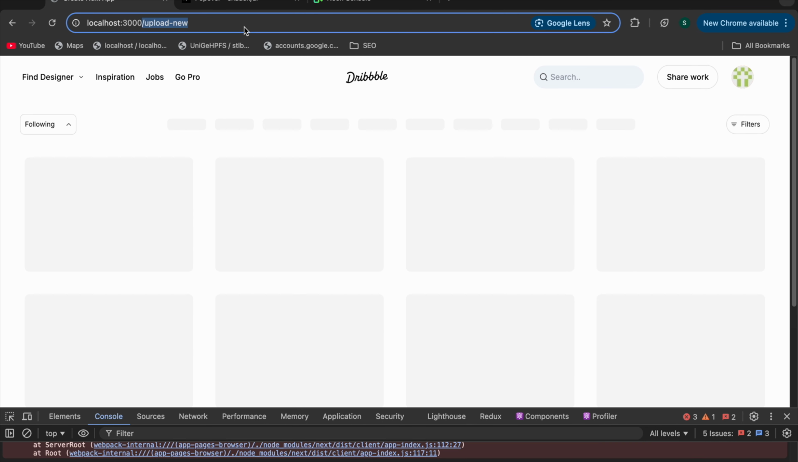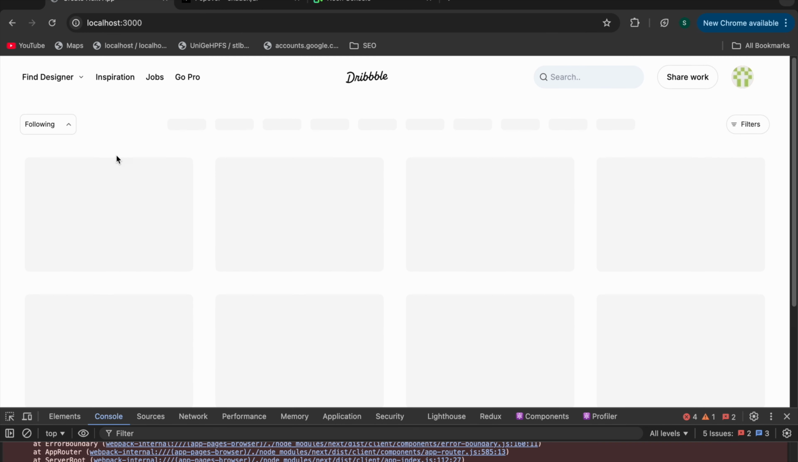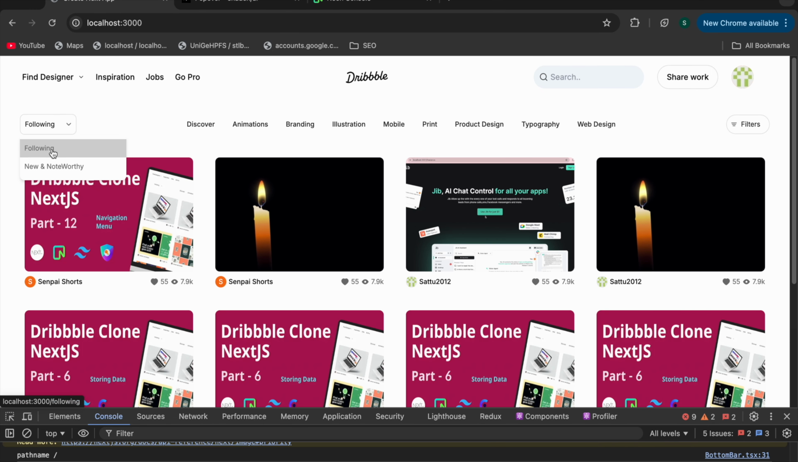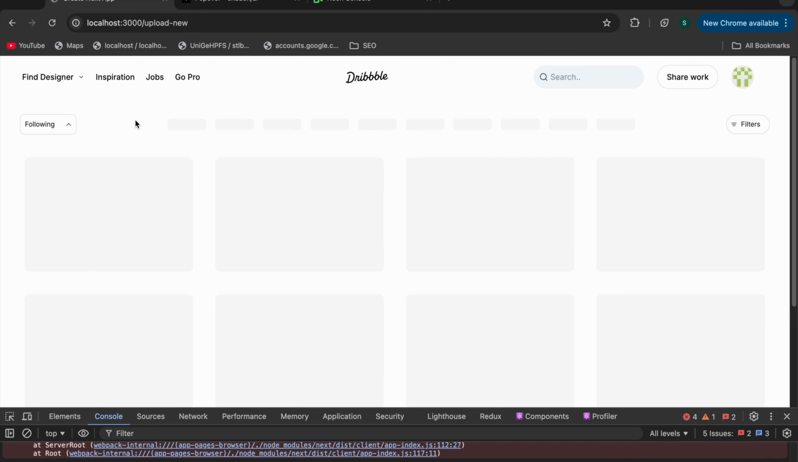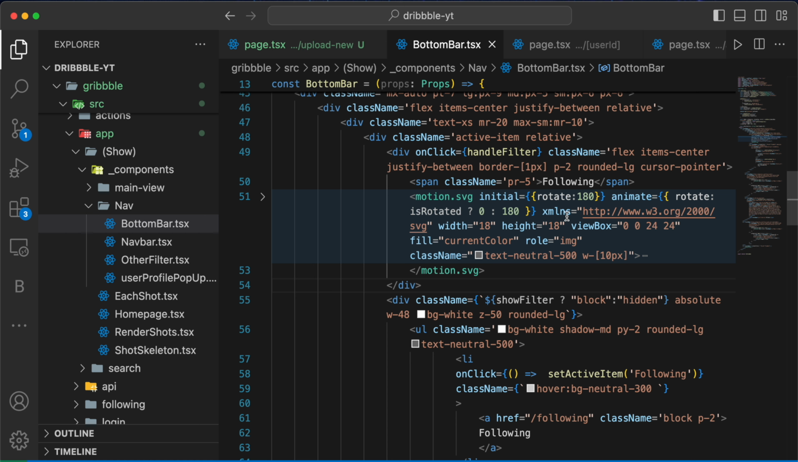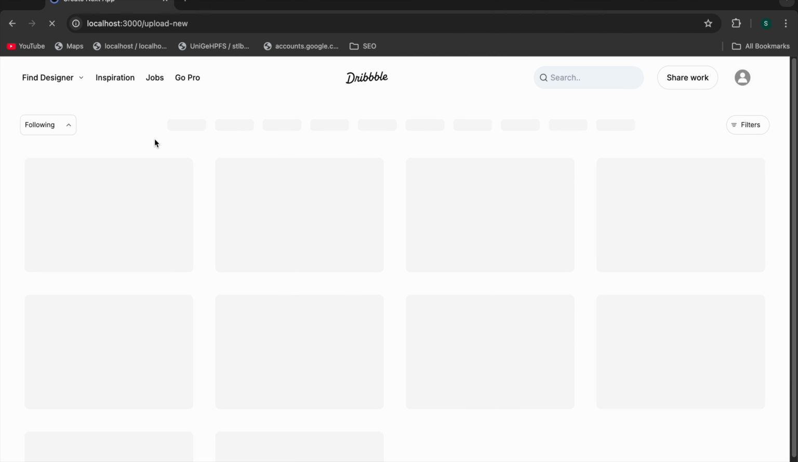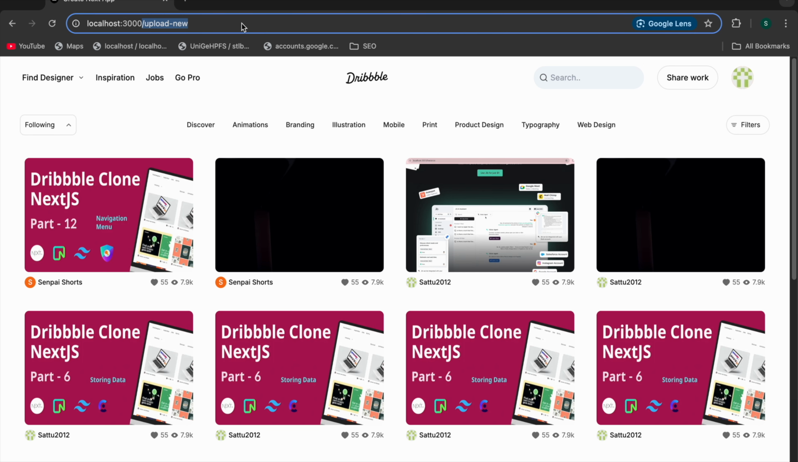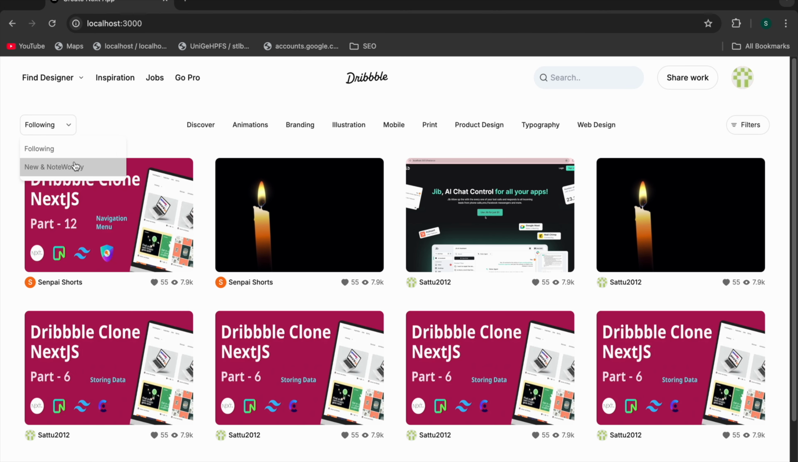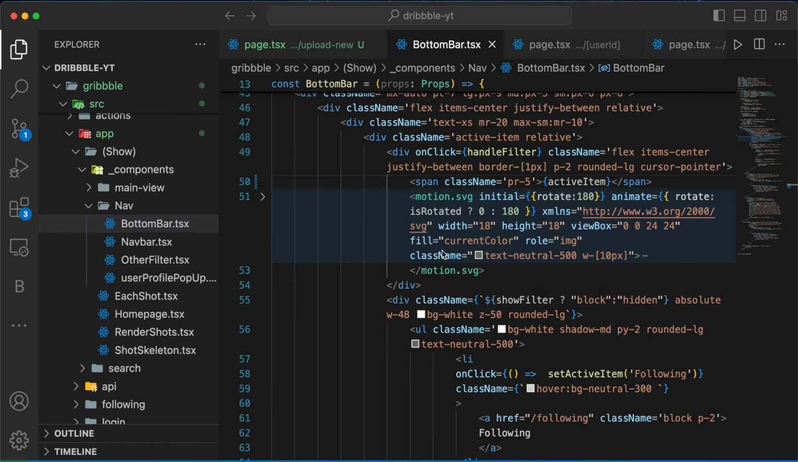Okay, even if we are on the home page, this is going to show following, but we can go to the following page by clicking on this. Okay, one thing I forgot to do here is actually I need to change this to this active value, so active item. Okay, and now if I refresh this, okay, let me again go back to the home page, and if I go to the new and noteworthy, we should get the upload new, but we are not getting that.